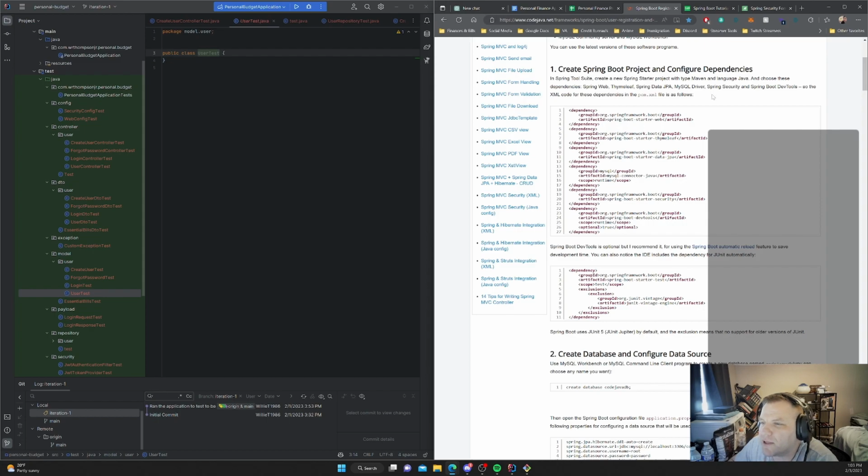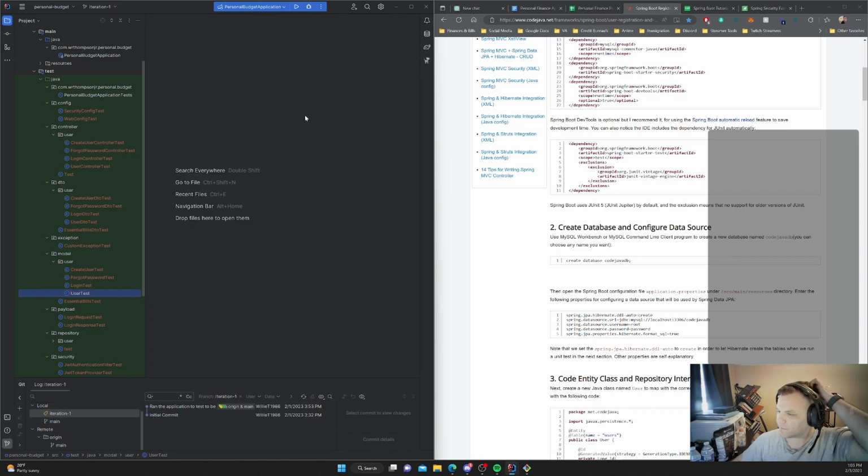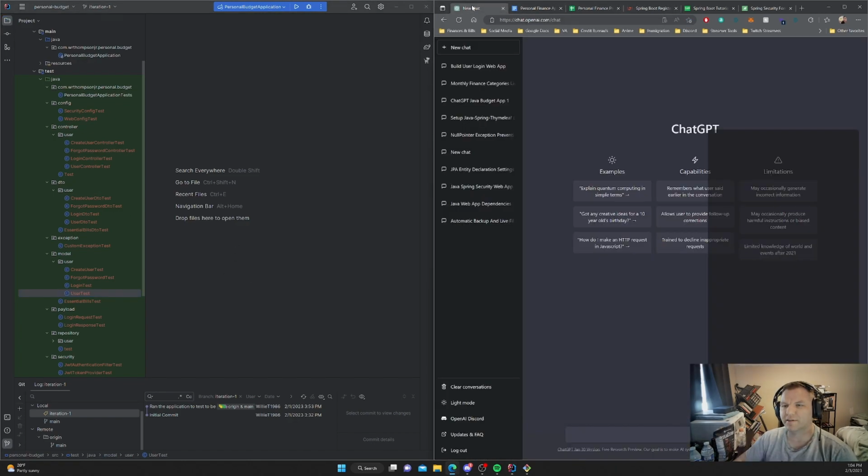Create a Spring Boot project and configure dependencies. Okay, so we got our dependencies, and we need to extract all these as well. So now, I'm going to ask ChatGPT something real quick. In regards to the DTO user files, as well as the regular user files, I wonder if I should move my DTO underneath the model package as well. Let's see.